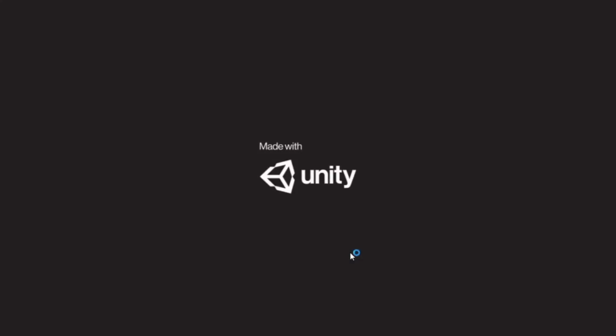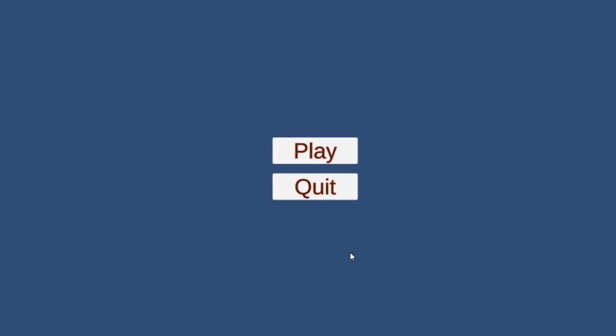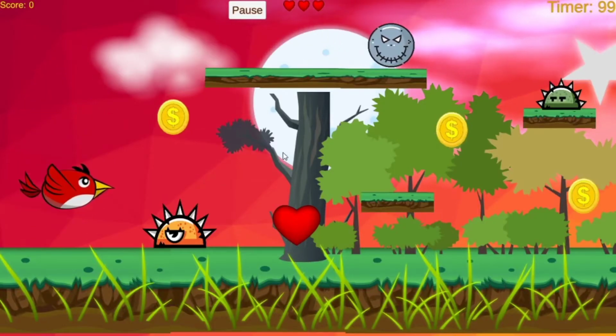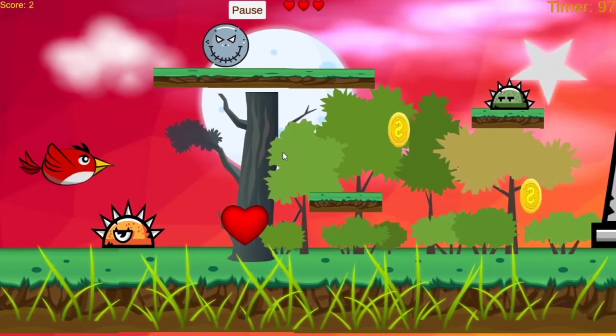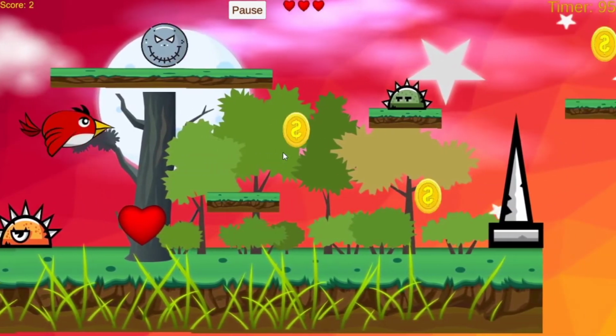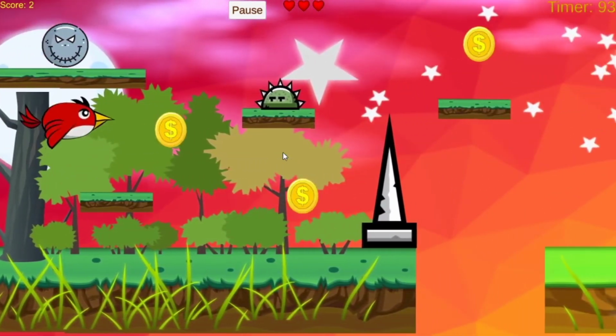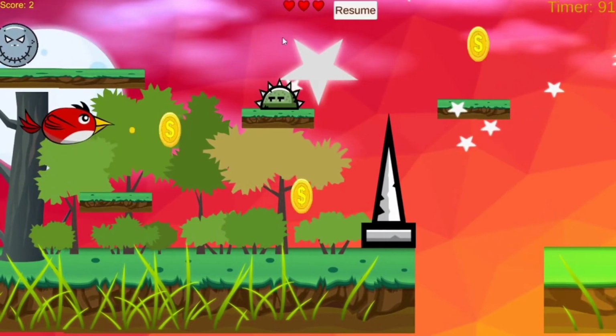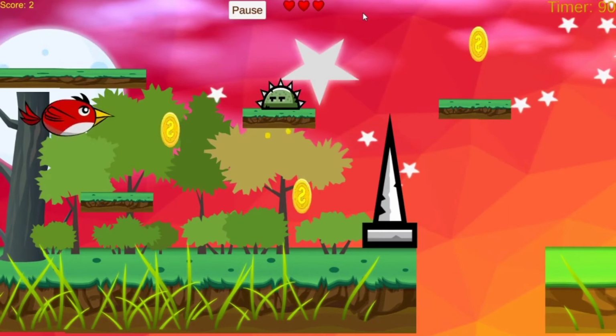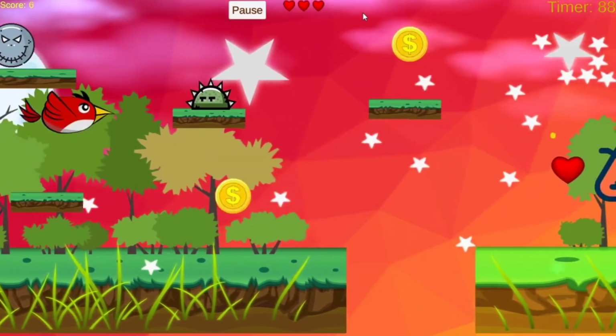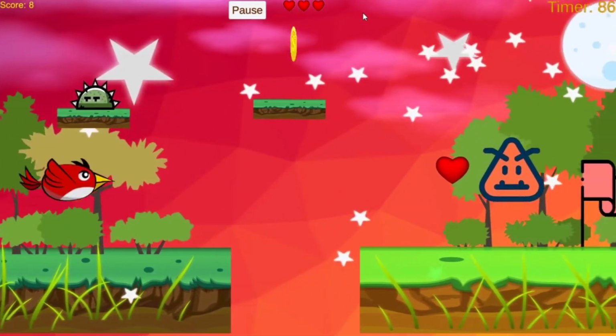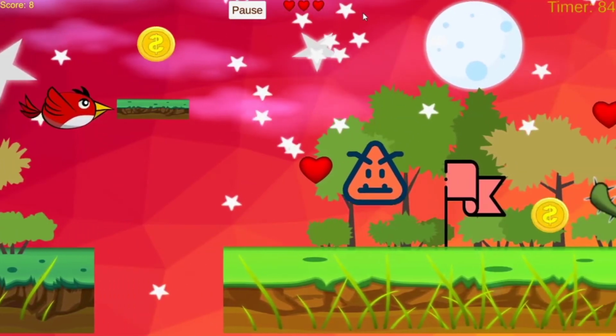Let's press play. Yes, our menu scene works. You could write something like welcome to my game there. Just play here. Yes, my game was saved. My timer started at 40. I want to see the pause menu. Yes, it's working. Pause menu, resume menu, our score, everything is working. Pretty good.